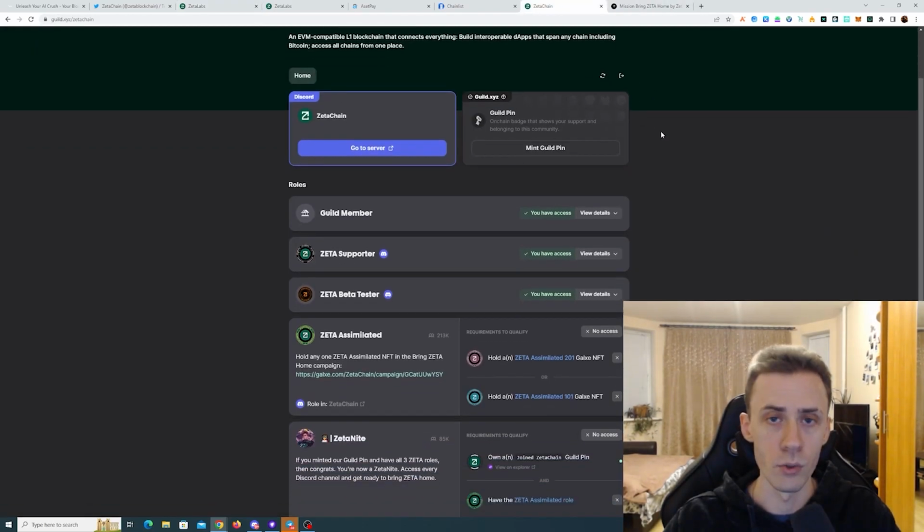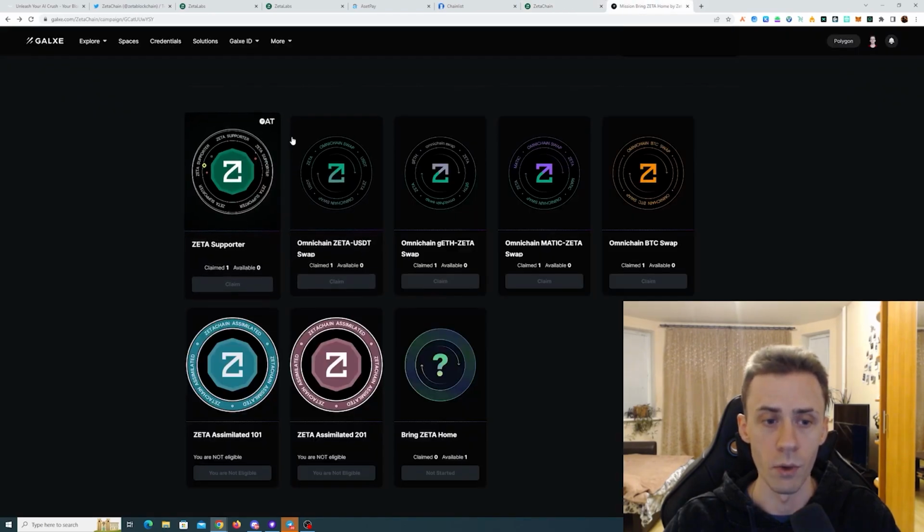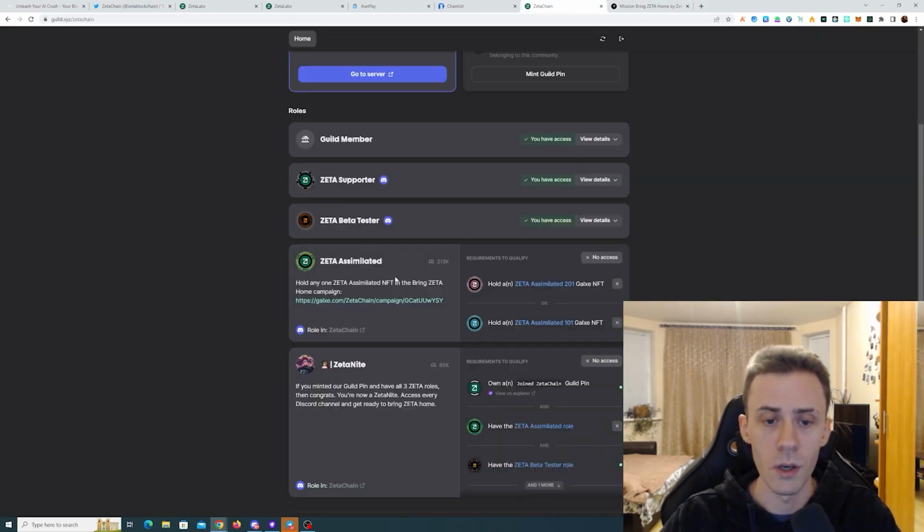And then when you go to Guild XYZ, you should be able to get your beta tester role and then the supporter role from this mission. And the third badge here, Zeta assimilated, is for passing the quiz. So you need to pass either the Zeta assimilated 101 or Zeta assimilated 201 quiz.